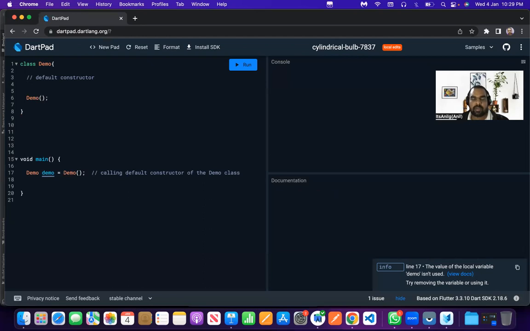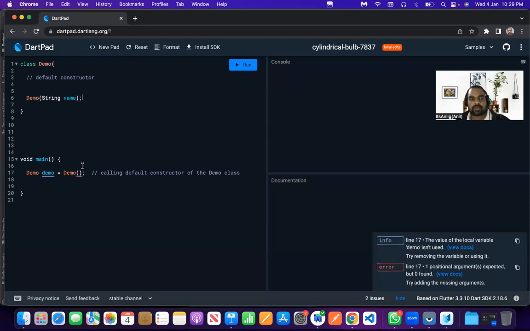Now here I can use a parameter. Suppose one parameter is string name. Now you can see here we get an error. Why? Because we have a default constructor already, but we override it by using a parameter constructor. So it is a parameter constructor.